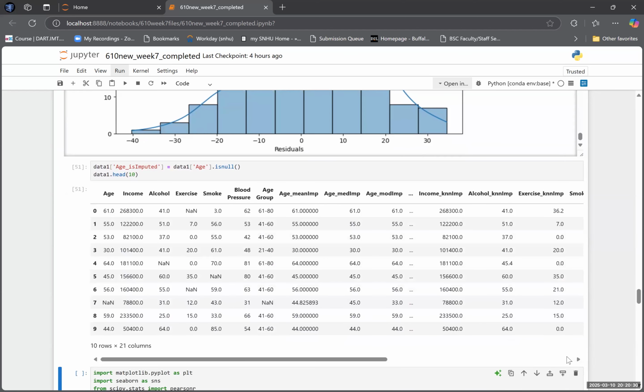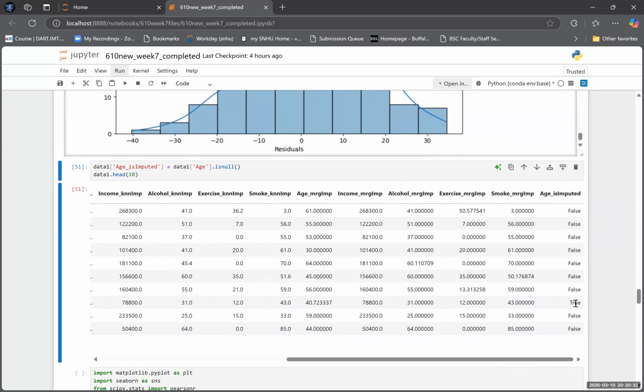If we scroll down to the end here, it's just creating a column of trues or falses. If there's a value there, it's false because it's not imputed. And if it says true, then it was missing before. And so we can use this column as a category label to change the color on our graphs, so we can visually see these were the values we imputed and these were the normal ones.